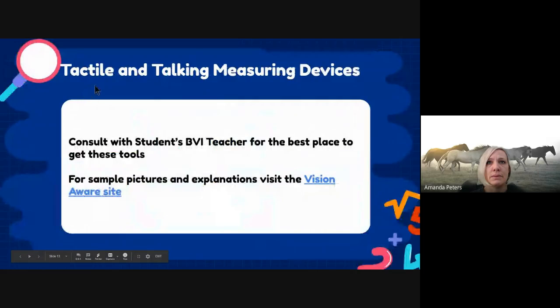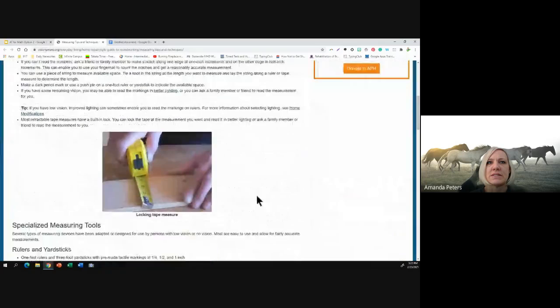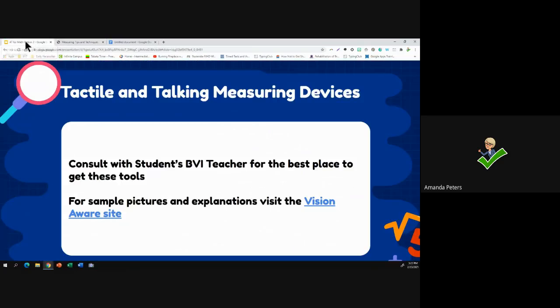And then we have tactile and talking measuring devices. And I would first say that you should consult with your student's blind visually impaired teacher for the best way to get these tools. But if you're just looking for some examples and what they look like, there's a nice link here that's going to take you out to some instructions and give you a few examples here of measuring tools. So we have those. Let's go to our next one.